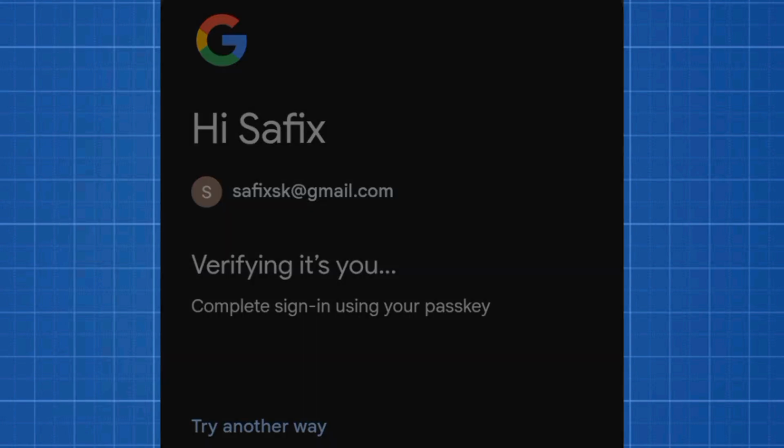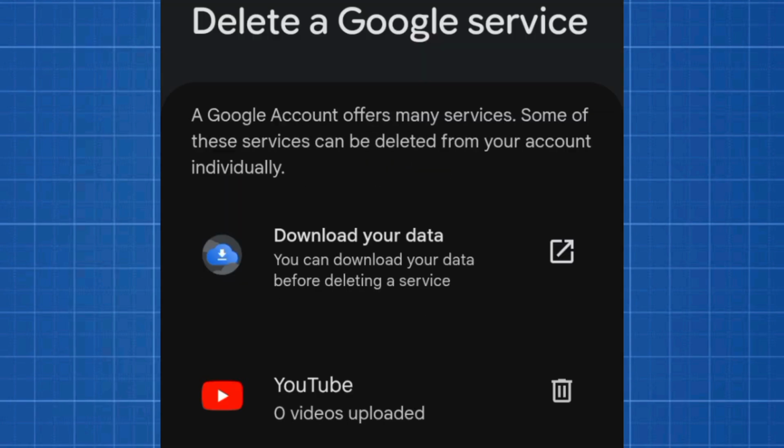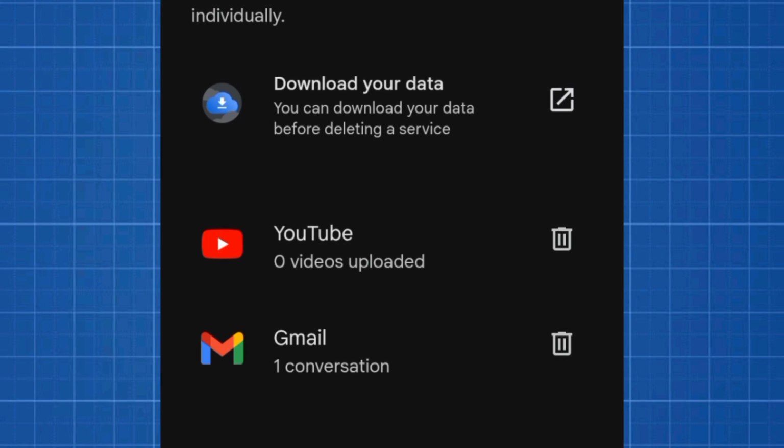Now here it may take your Gmail password. In my case it took my mobile password, so I have put that. After the verifying, it will show you another tab. Now here are the three options: download your data, YouTube and Gmail. Here you can select the Gmail and click on the delete icon.